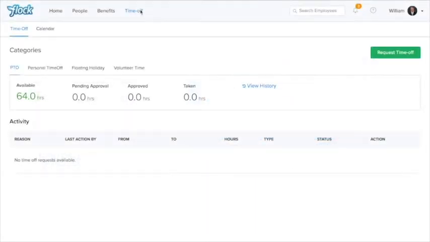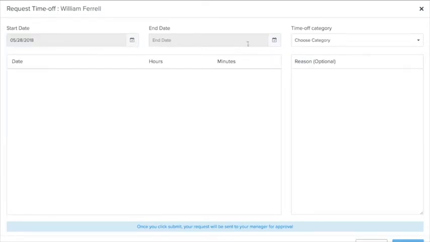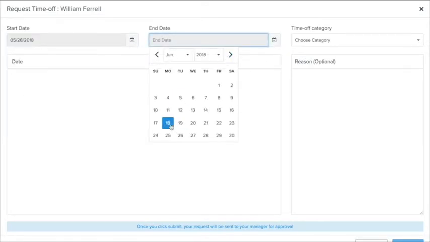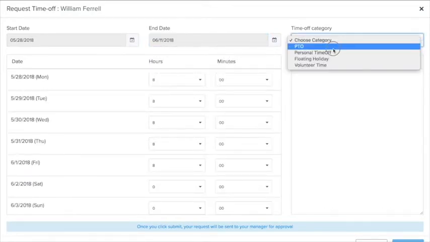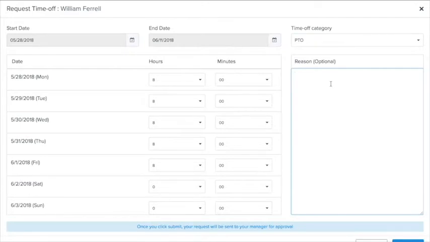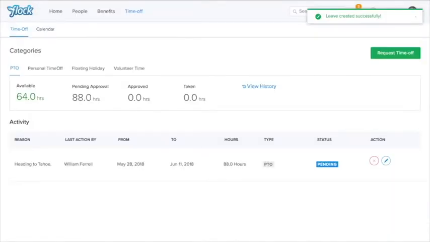When requesting time off in Flock, under your employee profile, Request Time Off, select the start and end date, choose category, PTO, and also optionally put in a reason, and then click Submit. Time off requested.